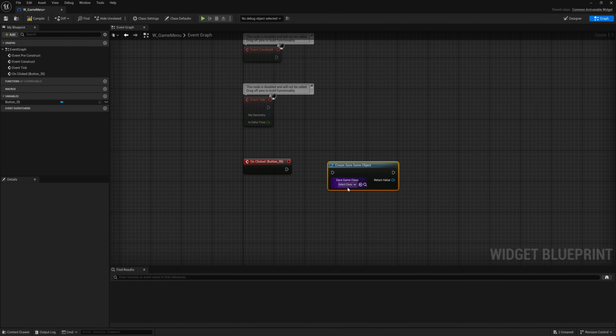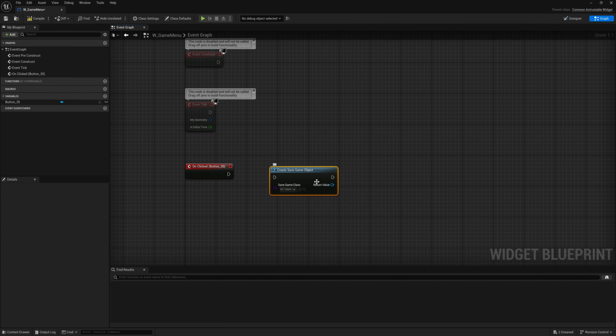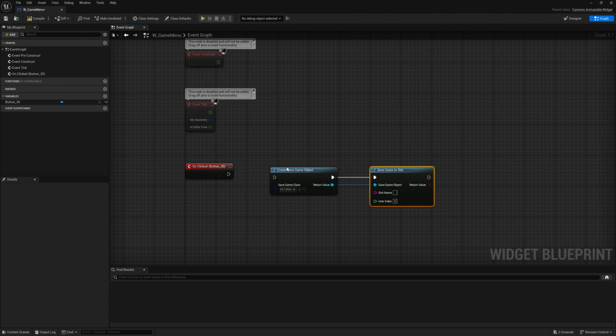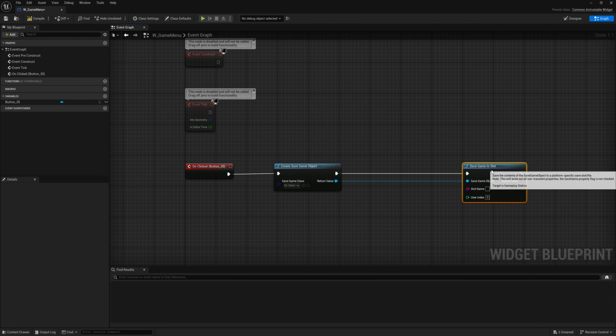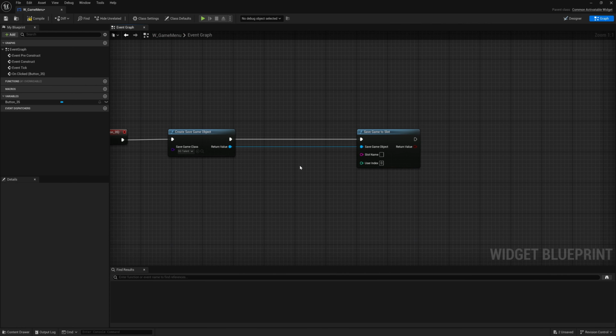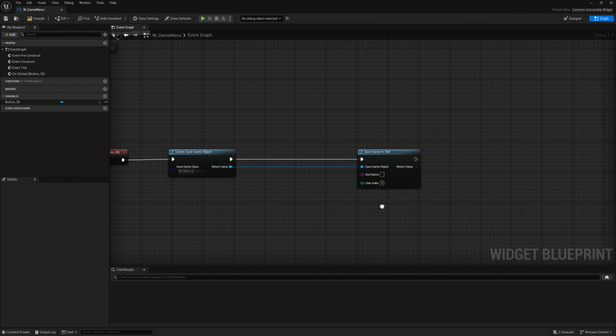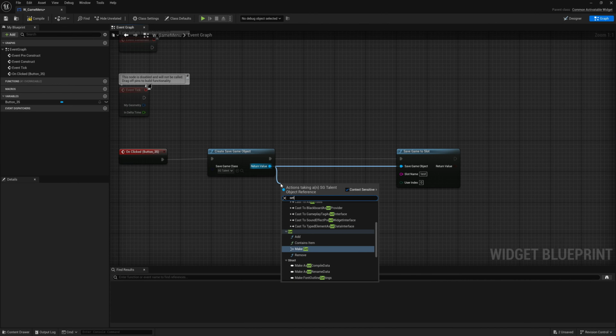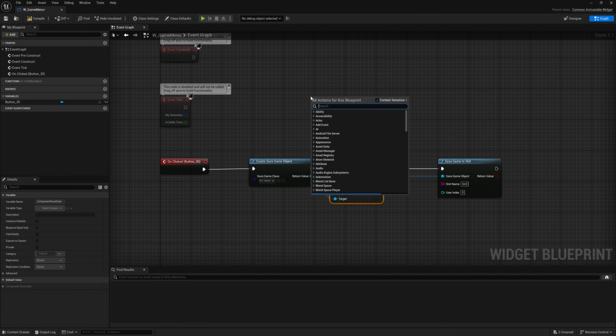Back to the W_Gamemenu. Set to create SG_talent. Call save game to slot. The name of the slot is called test. Remember to set the Savegame variable.